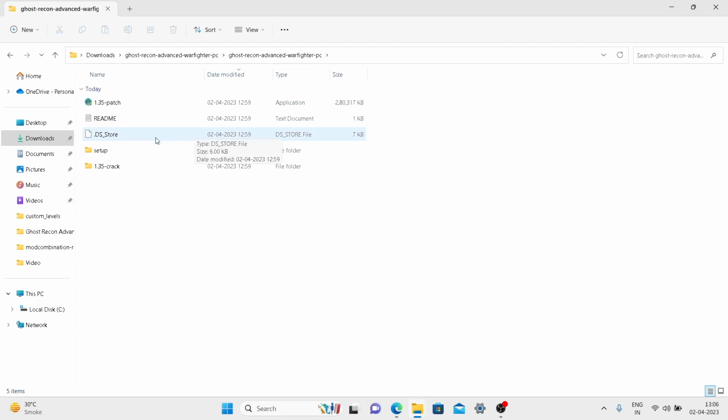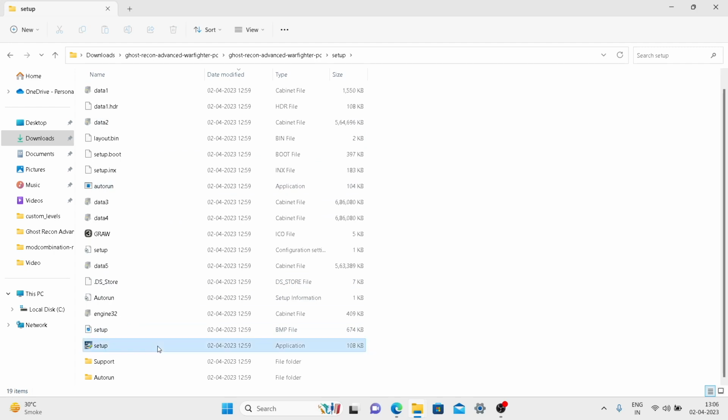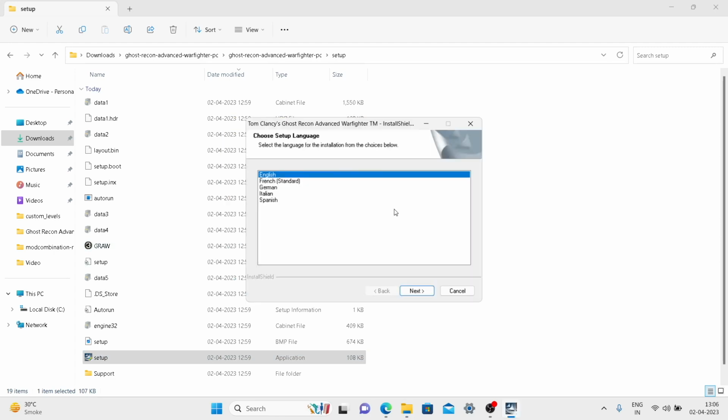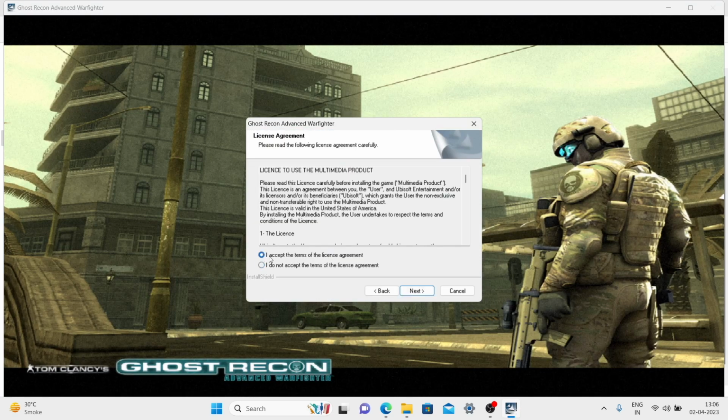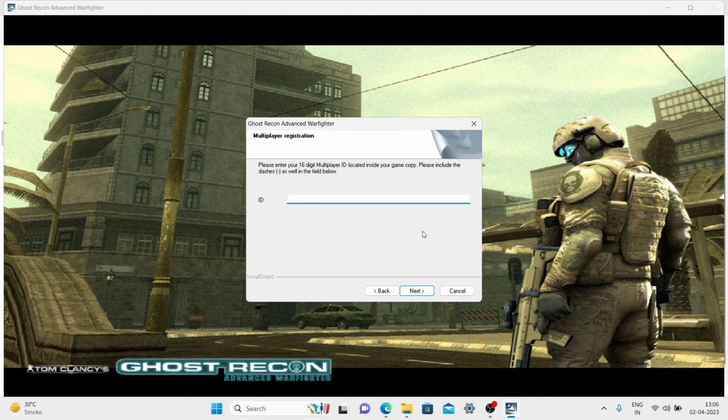Go inside that directory, click on the setup folder here, and notice that there is a setup application file over here. Click on that, click yes, and the installation wizard has started. It is asking me to pick a language. I will select English, click next, I accept the terms of the agreement, click next.